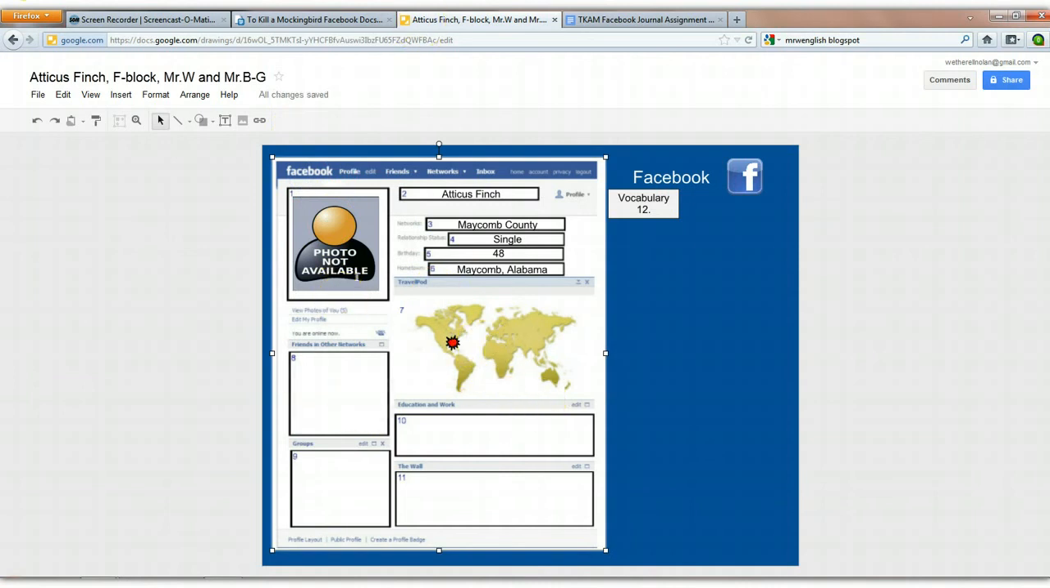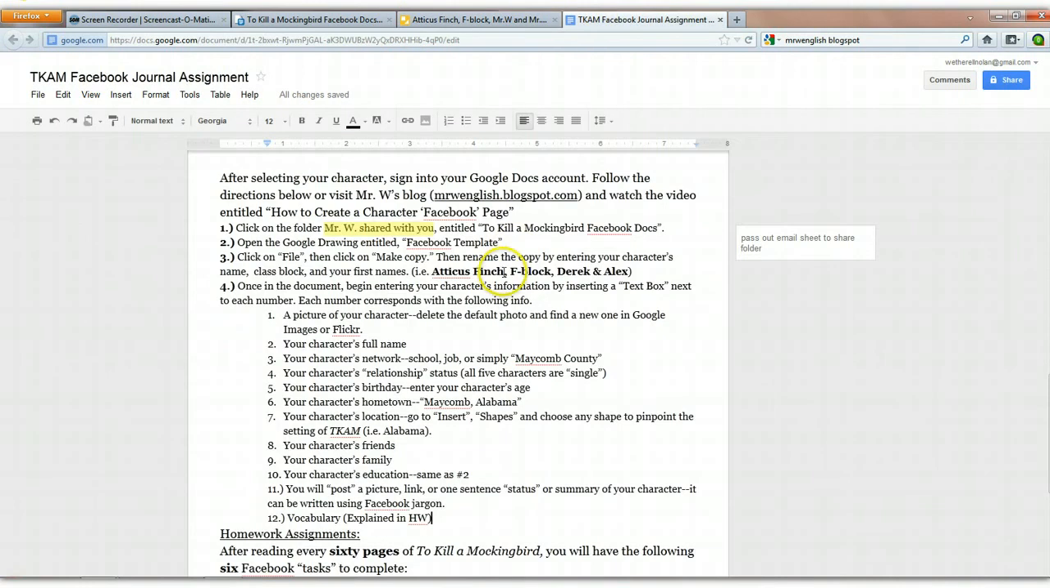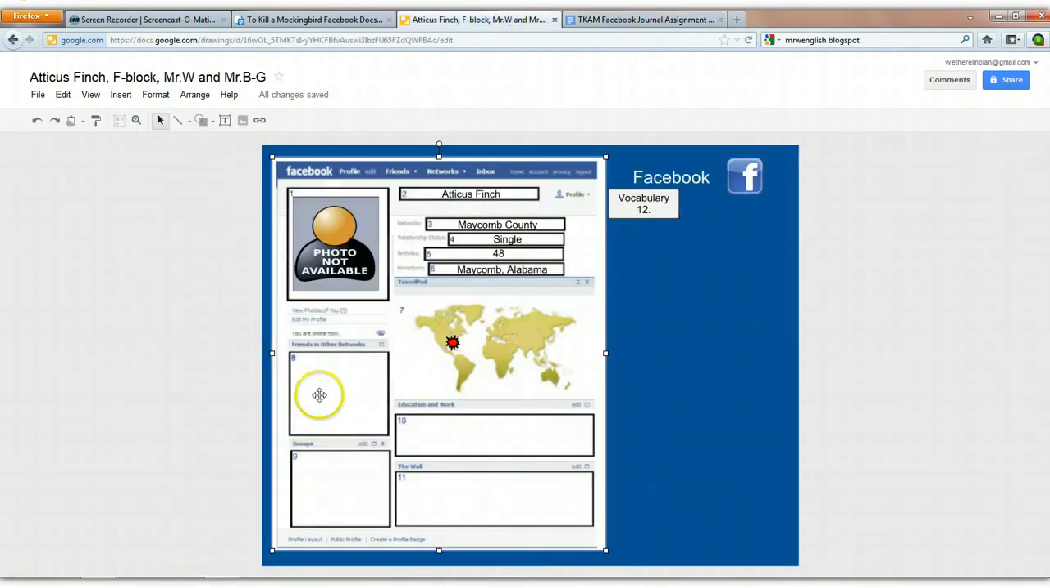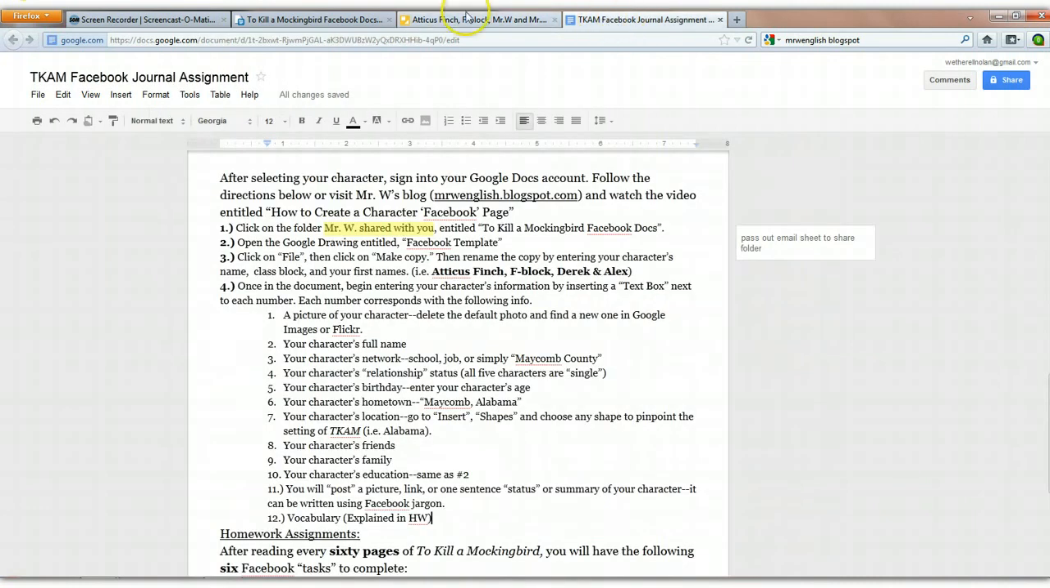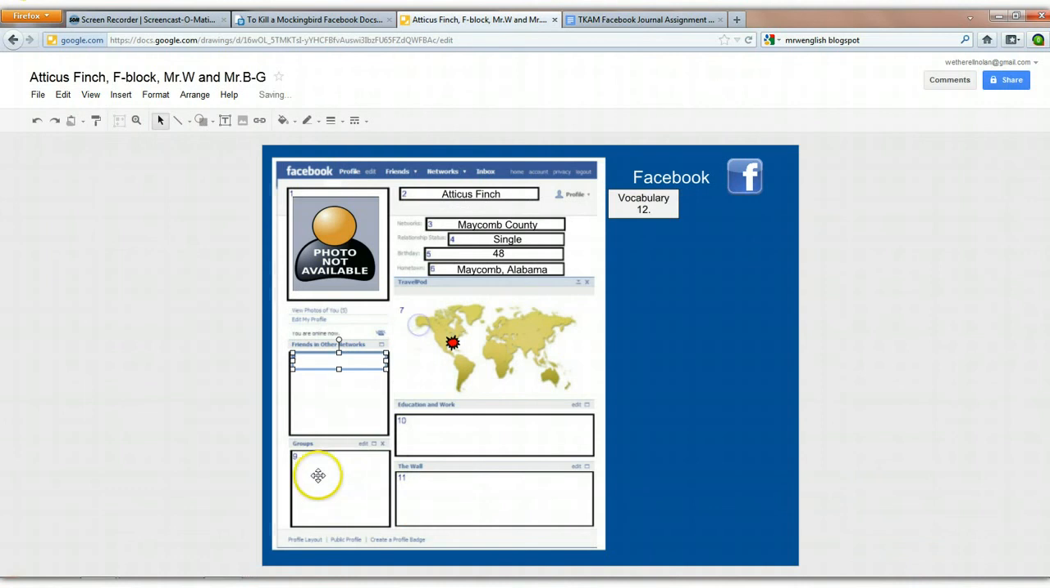Okay, number 8, friends and other networks. Now as we start reading the story, you're going to want to update this every single journal entry. We can get into that later. But you're going to want to be inserting a text box in there with your character's friends and update it each chapter. So, Atticus Finch, we can go over that later. We'll go over that later.